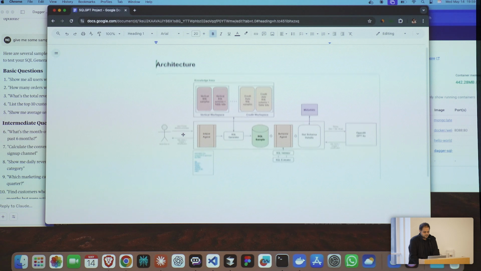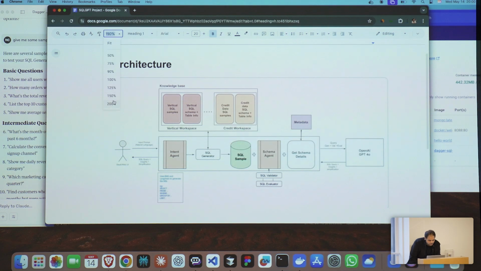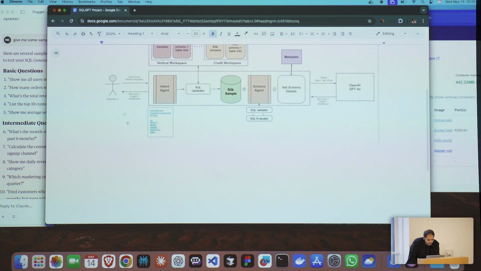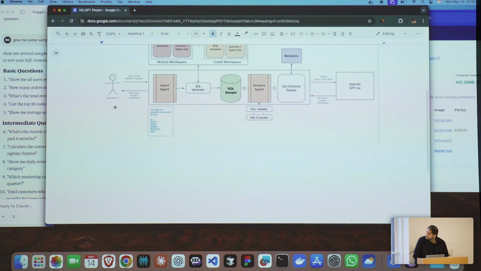So the way it works is there are 3 agents in place. One. Could it get bigger? Could you fill the screen? Okay. Maybe much bigger. One more? As big as you can go. No, 200 is the limit. Still, it's pretty good. Awesome.